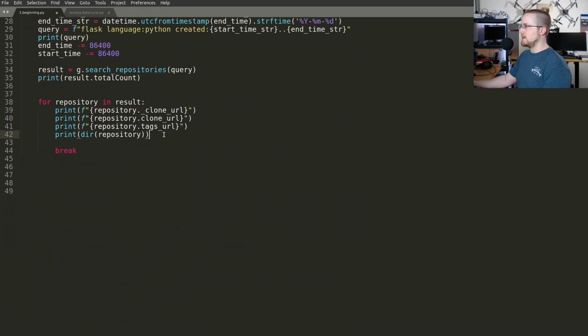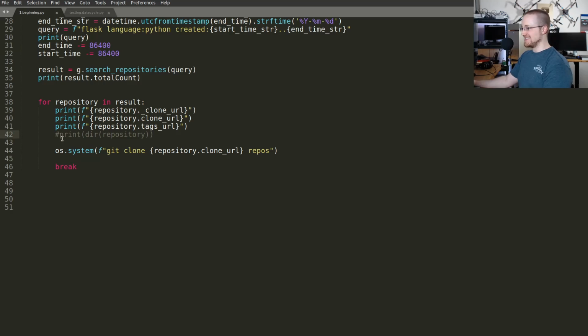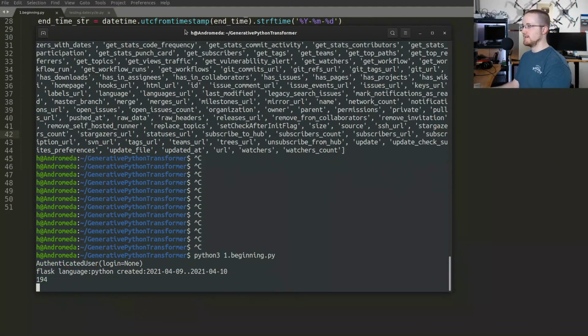Import OS, we'll come down here, os.system, and we're going to run git clone. I think we can get away with an F string here: git clone, and then it is the repository.clone URL. And then finally, we want it in repos, right? Repos. I don't think it's going to work, but let's see what happens. Good luck, everybody.